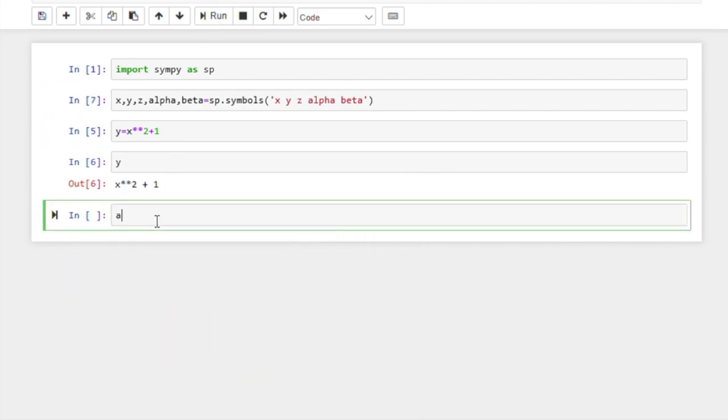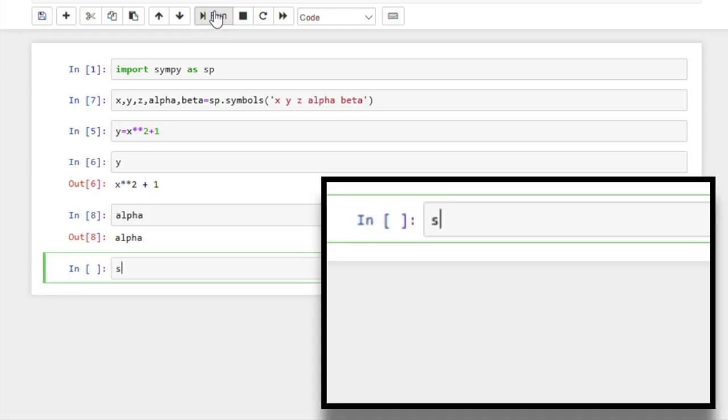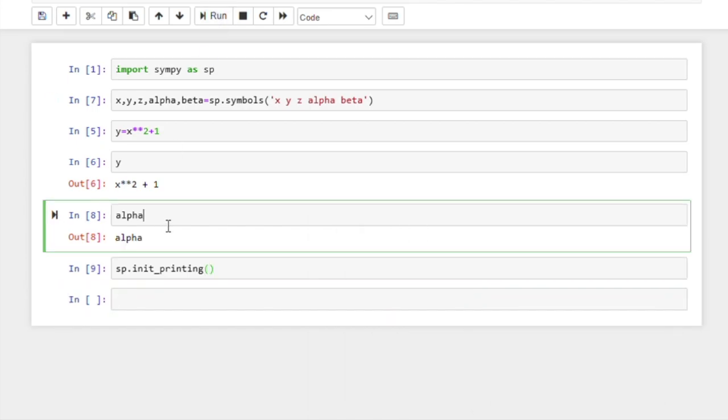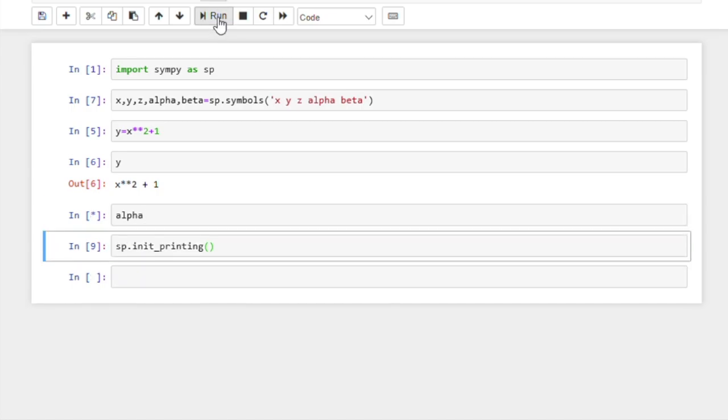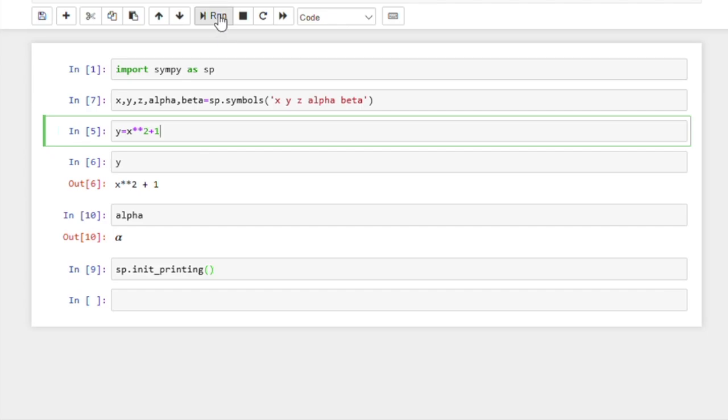Now, if you check the value of alpha, you see the system has stored it the way we have written it. But now, if you write this function, which is the init_printing, so it enables the fancy printing, and then check the value of alpha, you will see it outputs it now in the way the Greeks would write it.